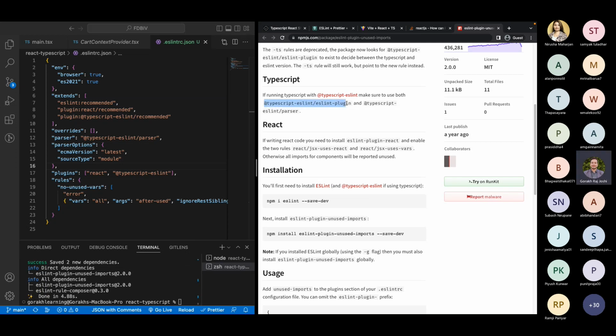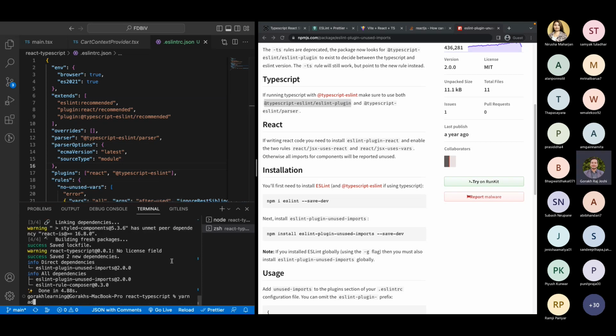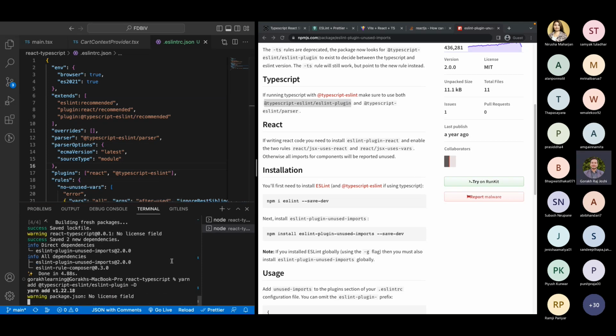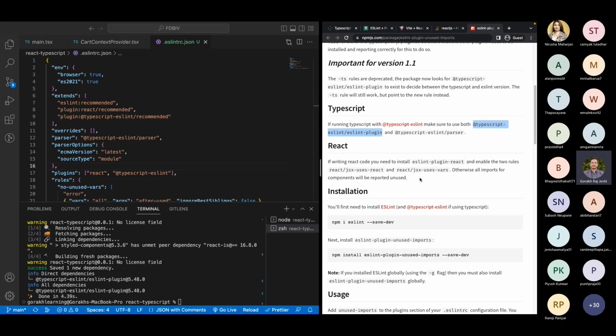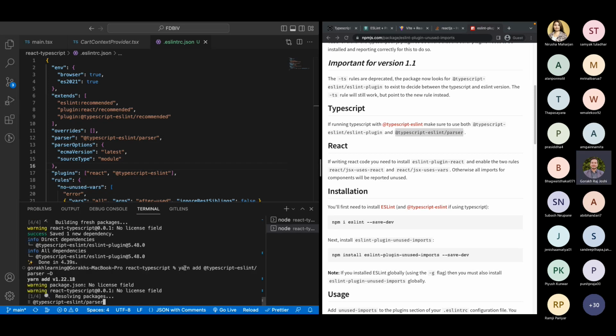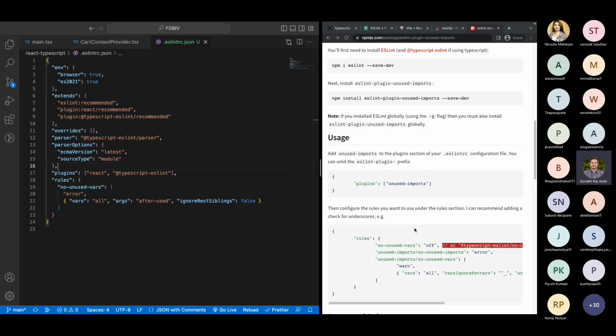ESLint plugin, I think we already did that. It doesn't matter if it is already there, it will simply replace it. Then add this one in dev dependencies. We are setting up things here, so it may not work. We are just trying out for the first time. So the TypeScript ESLint parser. If it is already there, that's fine. Let's install it once again. Then add this one. Okay, we installed it. What should we do now?